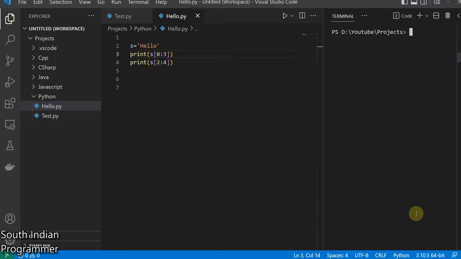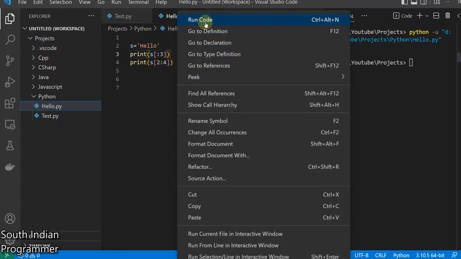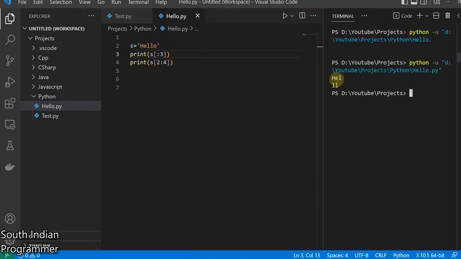Let me just clear this. Run. You got this double L, from 2 and 3. And you can give only one number also. It's not necessary that two numbers are always present. So here I'm giving it empty and then 3. It should start from 0. Let's see what it gives. We'll run the code. It starts from 0 and prints until 2.